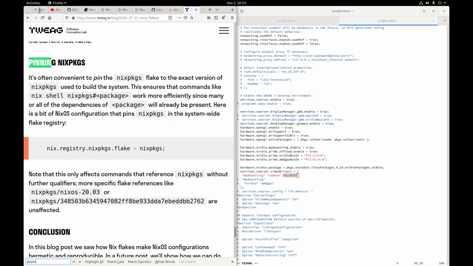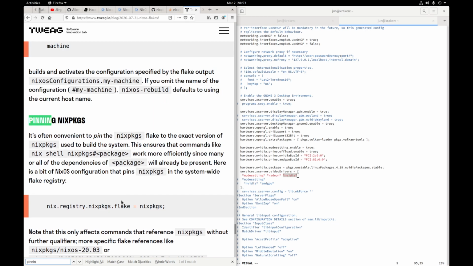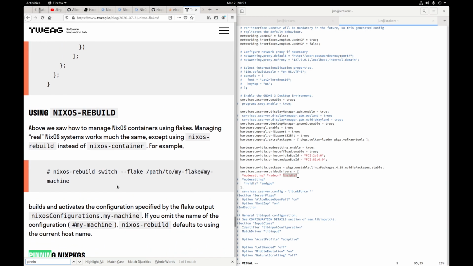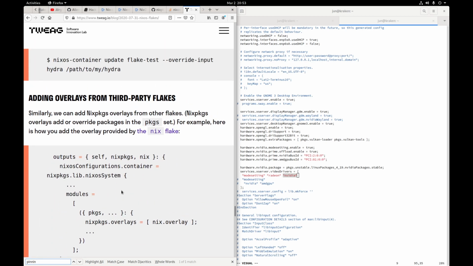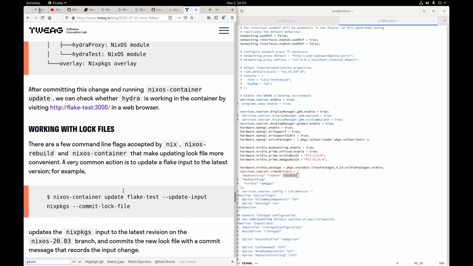Here's a bit of a NixOS configuration that pins Nix packages in the system-wide flake registry. This only affects commands that reference Nix packages without further qualifiers, not more specific flake references. Okay, so that's if I want to install remote flakes and whatnot.